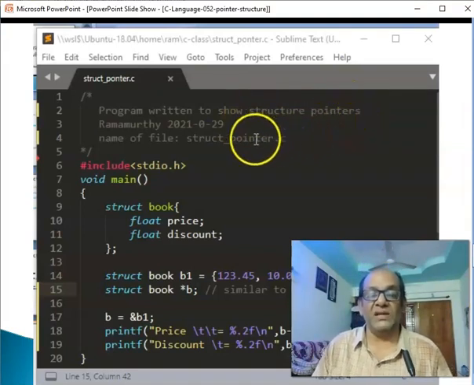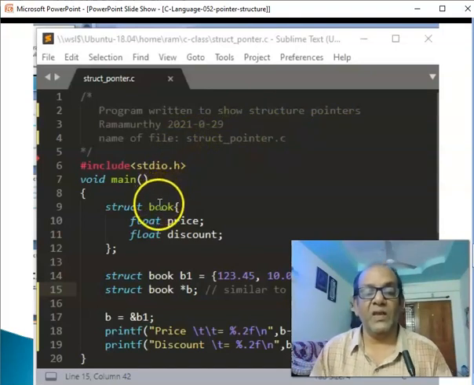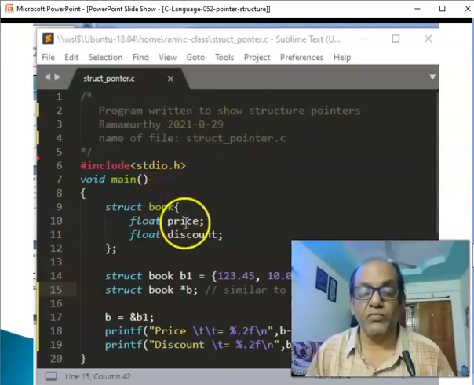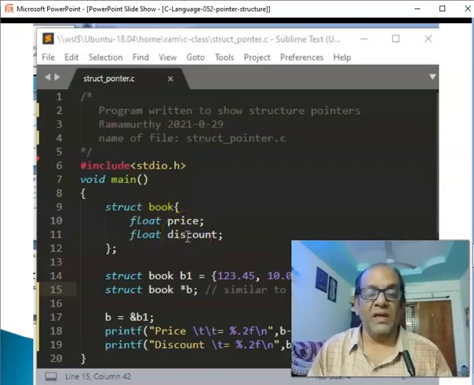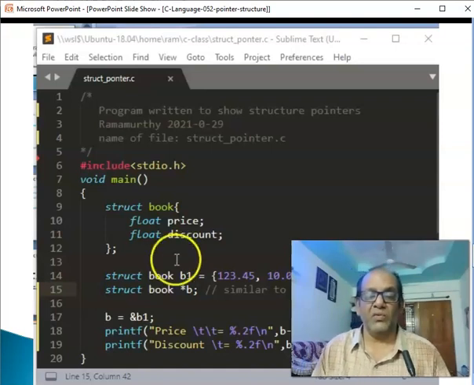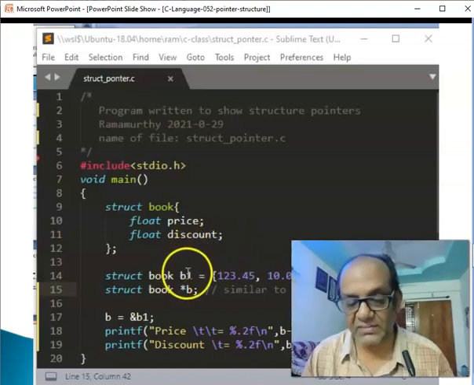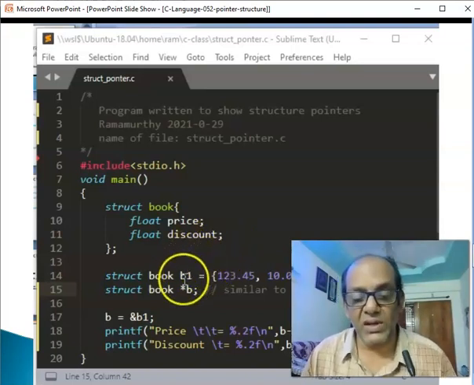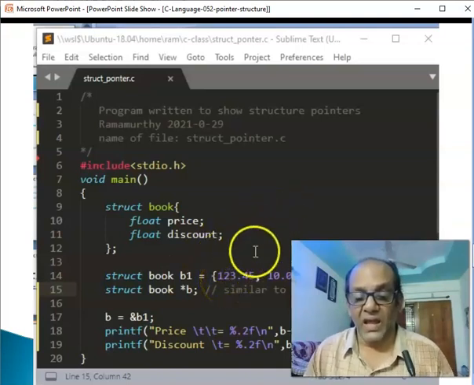The name of the file is struct_pointer.c. You define a structure book, which contains two elements, price and discount, both of float type. And then we define a variable B1 and initialize it right there itself. B1 is of type struct book, which contains two elements, 123.45 and 10.0.